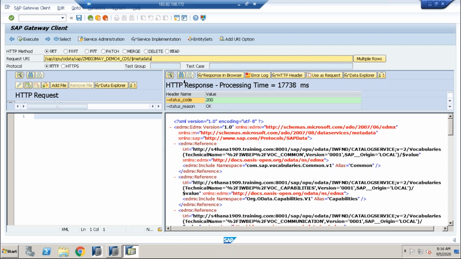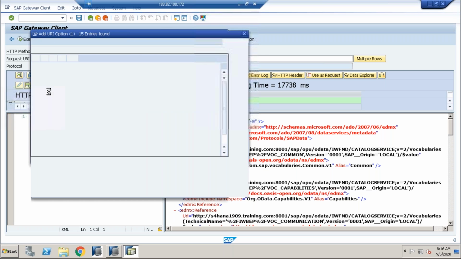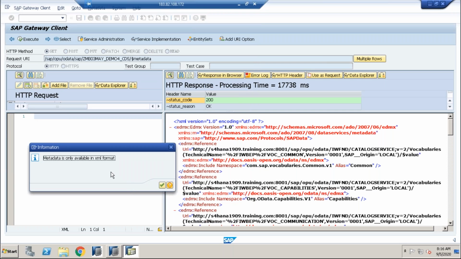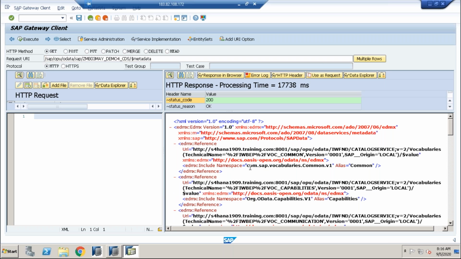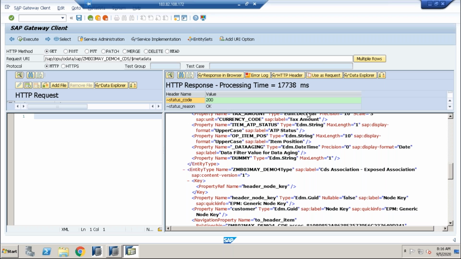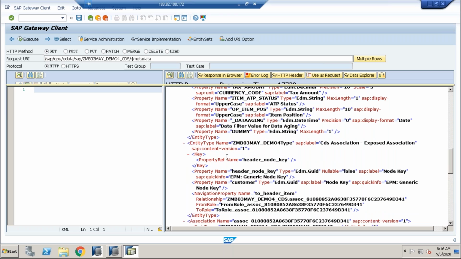Okay, so let's put it into the JSON format, it will be good. So dollar format equal to JSON. Okay, it's telling that metadata is only available in XML format. We can't do anything over here. So let's do one thing, come over here, and now I will just show you this metadata.